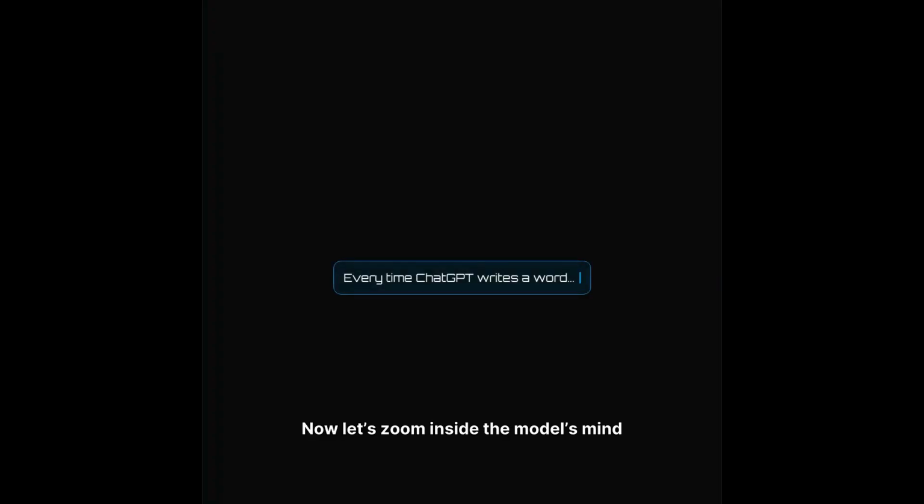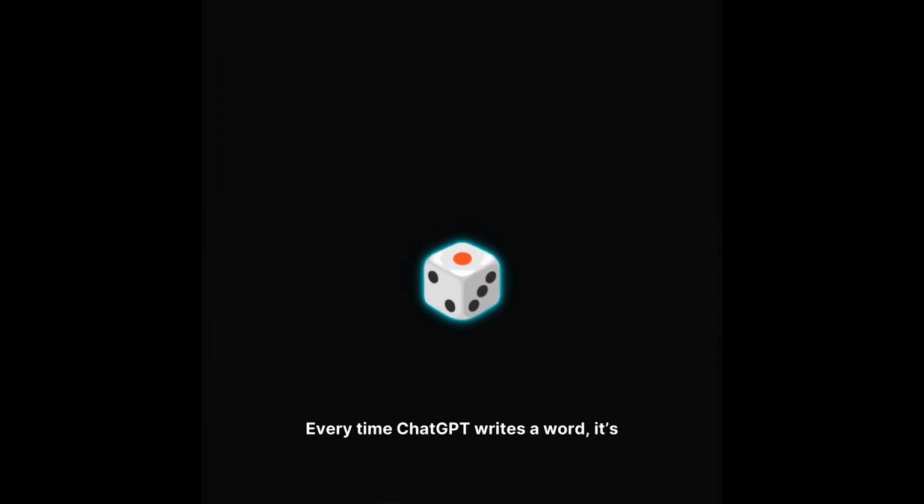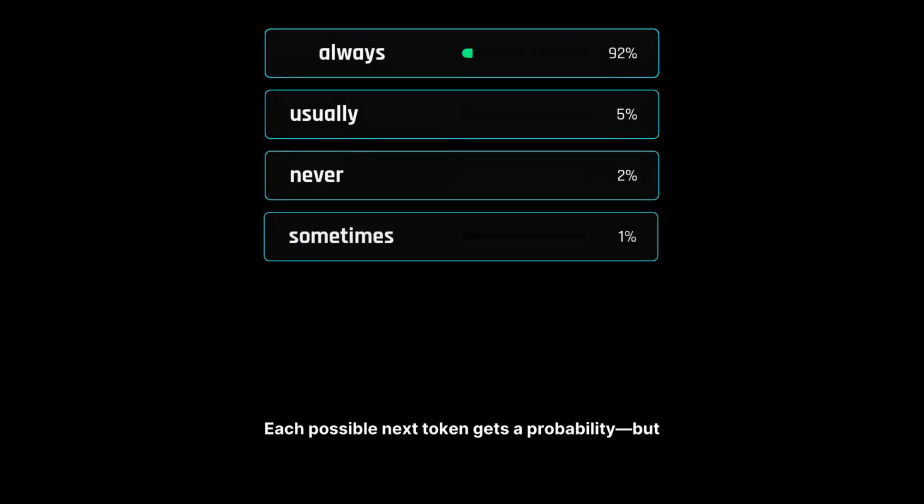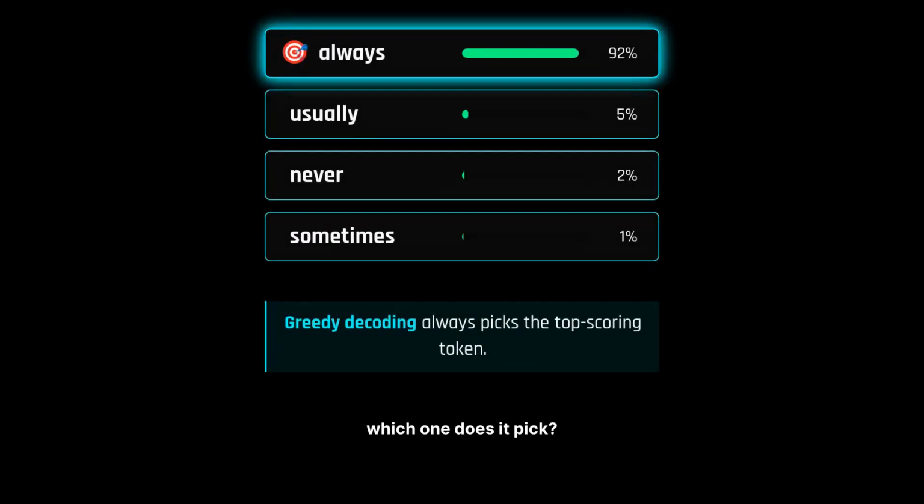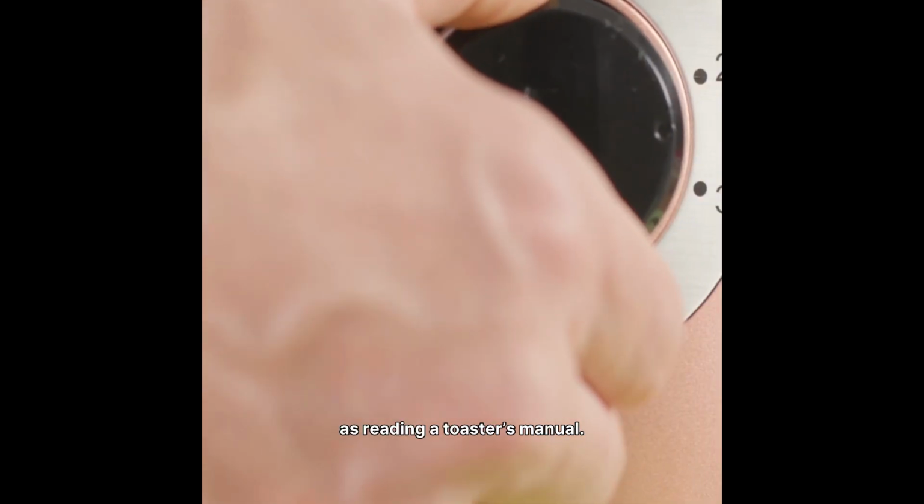Now, let's zoom inside the model's mind for a second. Every time ChatGPT writes a word, it's basically rolling a weighted dice. Each possible next token gets a probability, but which one does it pick? Greedy decoding always picks the top-scoring token. It's safe, predictable, and about as exciting as reading a toaster's manual.